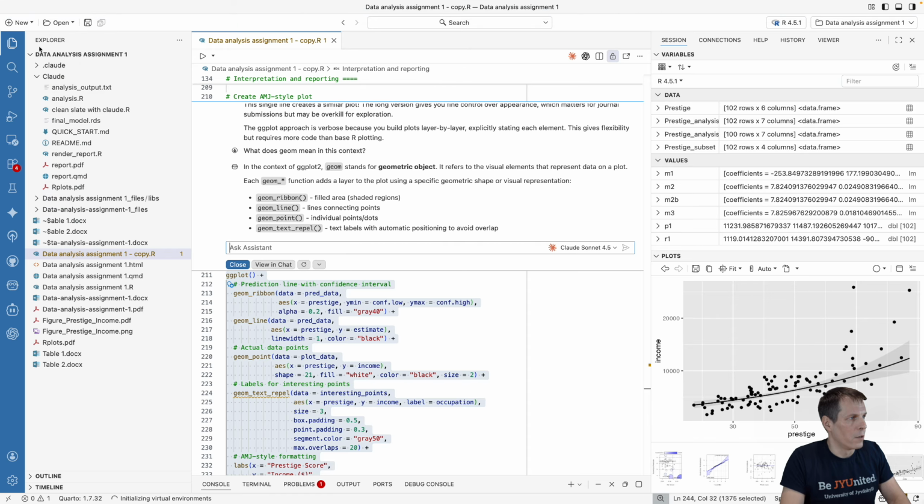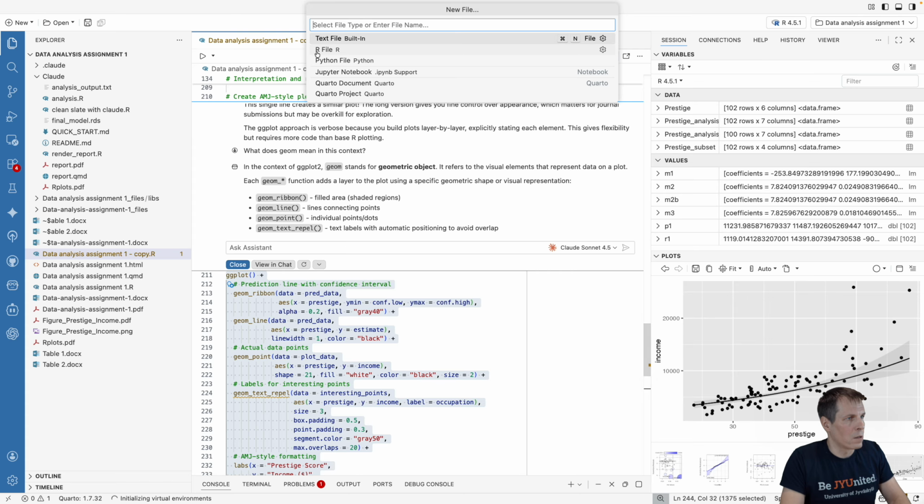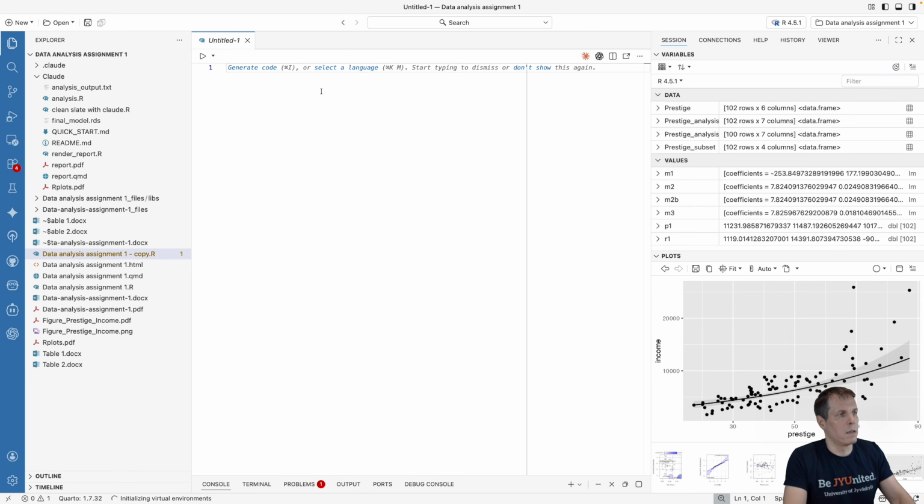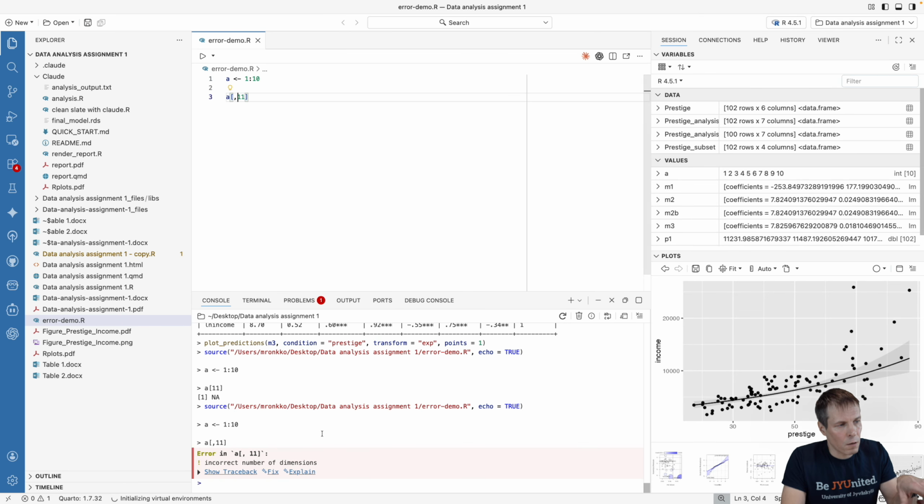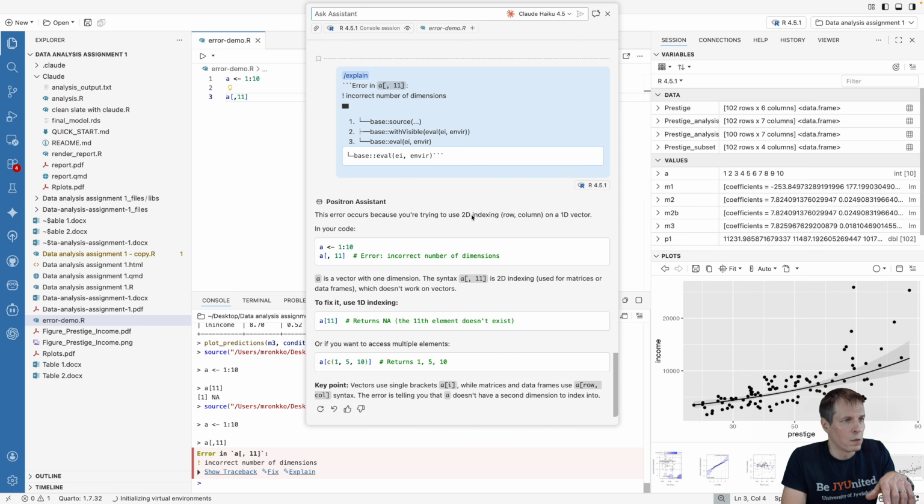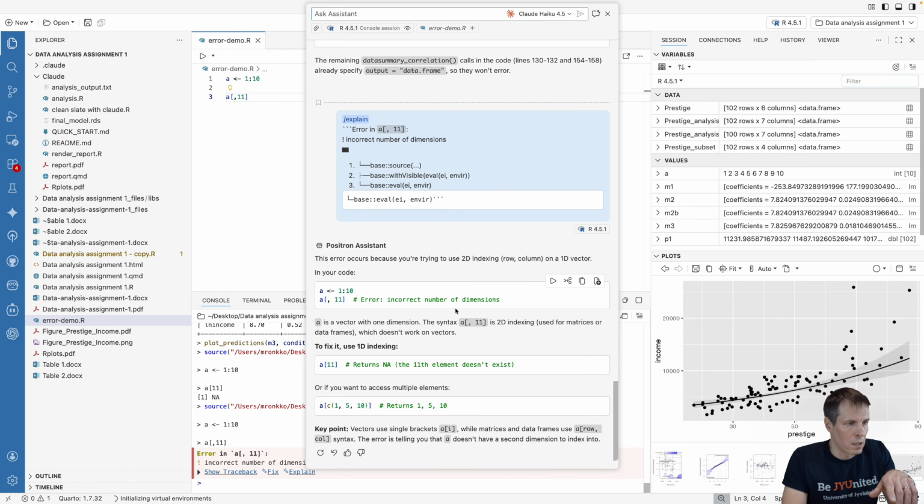And then we can do new things, like we can do File, a new R file, and let's save that and close it. And we will do just like an error. So let's just do a sequence of numbers that produces an error. So this is another thing that Positron Assistant does. It brings you this Fix and Explain. And the explain tells what is the problem, incorrect number of dimensions. You're trying to use 2D index, row and column, on a 1D vector. Your code, A is a vector with 1 dimension. Syntax A[1,1] is 2D indexing used for matrices and data frames, which doesn't work on vectors.